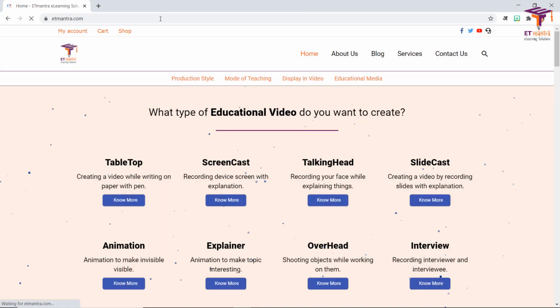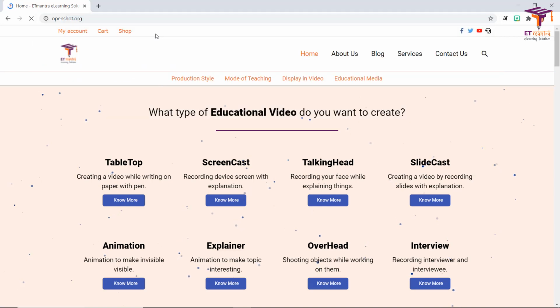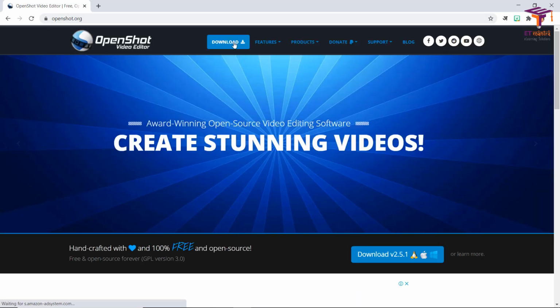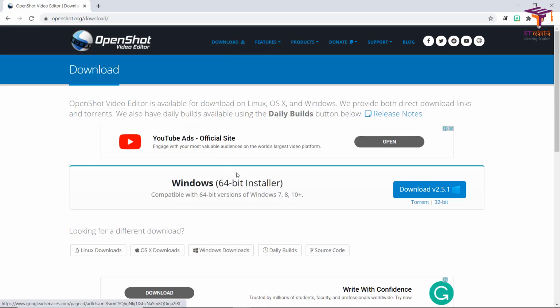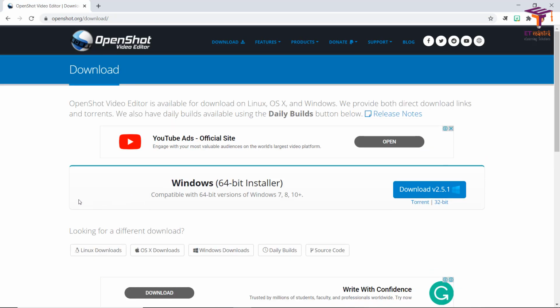You can download OpenShot by going to openshot.org. When you reach openshot.org, you can see that there is a download button, and click on it. And you will see that OpenShot is available for Linux, MacOS as well as Windows. This means you can use it in any of these OSs. And because it's open source software, you can use it freely without worrying about any license fees.